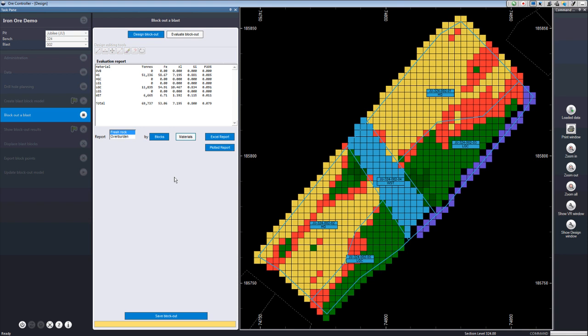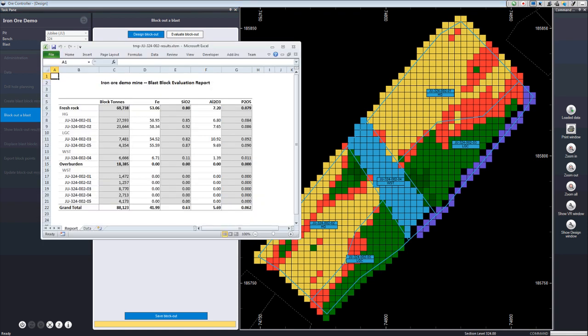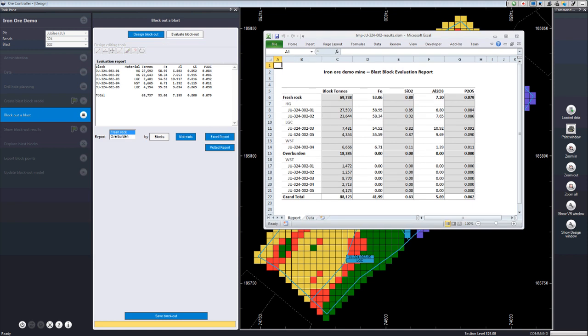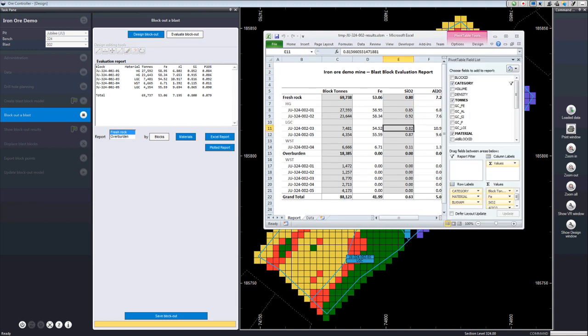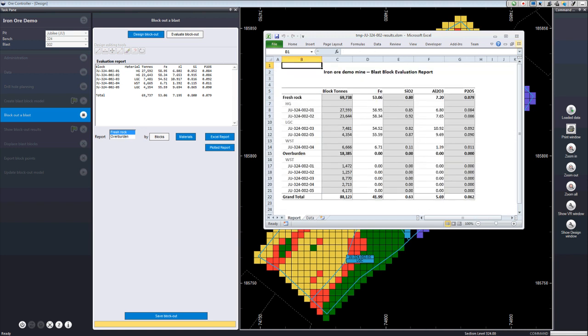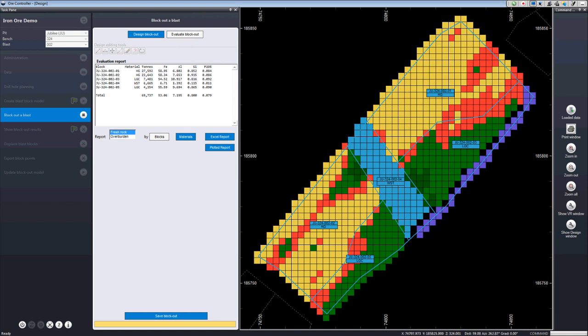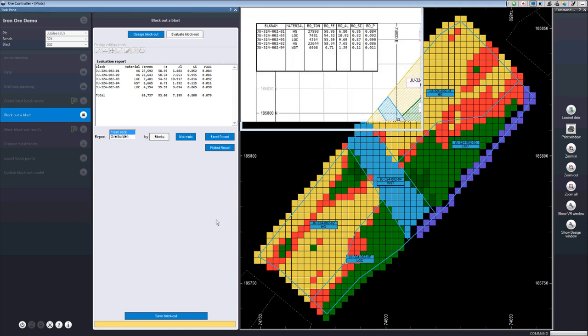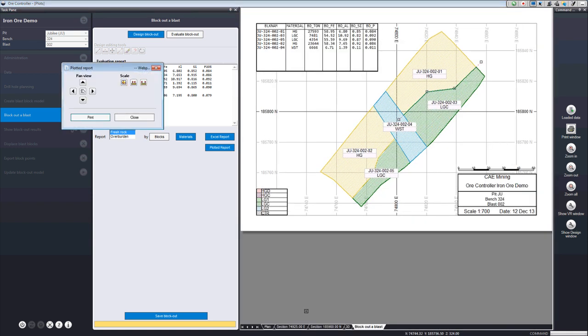We can also show that information in an Excel pivot report, and no matter how many times I do this, it always comes up on the other screen. So here we have the same results presented in an Excel pivot table, and there's also a data tab here. So this information can be supplied to a mine reporting system, production reporting system, if you want to do your reconciliation that way.